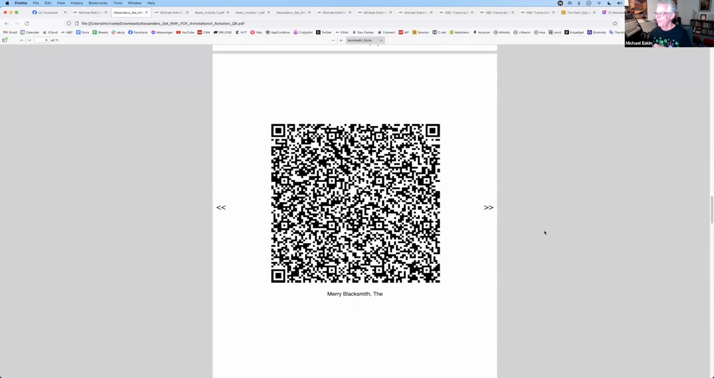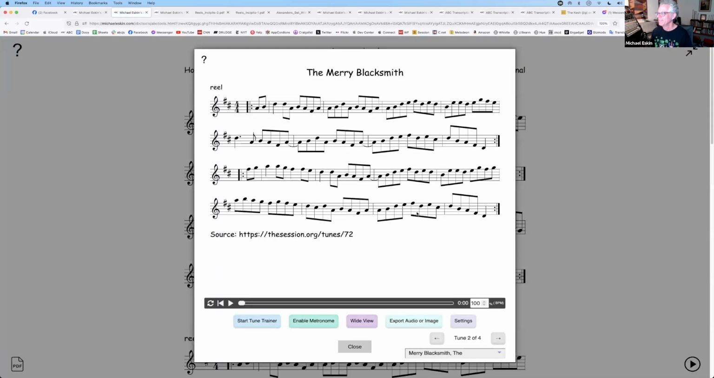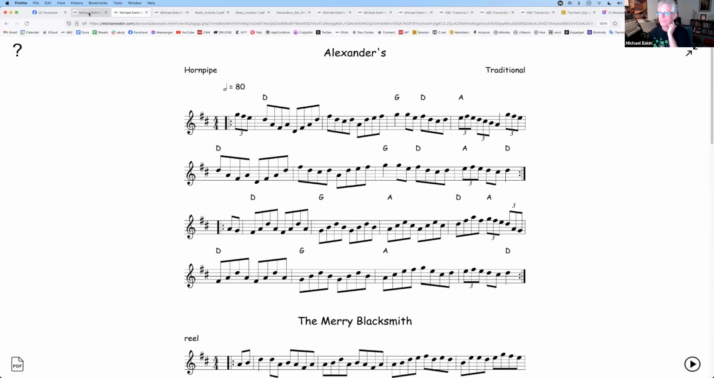You just go to that page of the PDF and you hold your phone up with the QR code on it. And they take their phone, they point it at your phone, and this is what they get. So it's a way of sharing the tune from the tune book directly. The tune book contains the QR code that allows the tunes to be shared to another device.